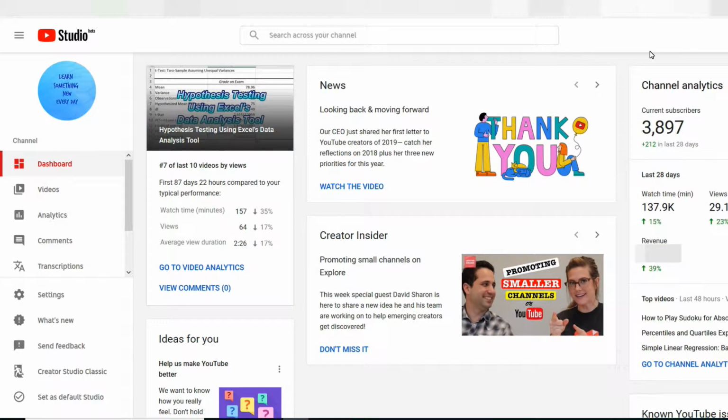When you first open YouTube Studio, you will see the dashboard view. The dashboard view is an overview of your recent activity on the channel, along with what's new on YouTube. You will know you are on the dashboard view if you look on the left, where you will see the word dashboard is highlighted. So that is the view we are in now.